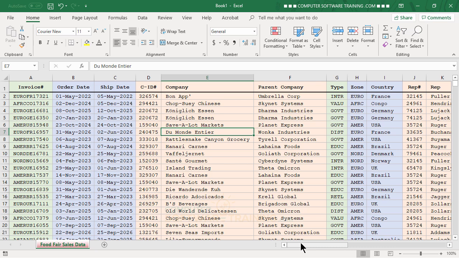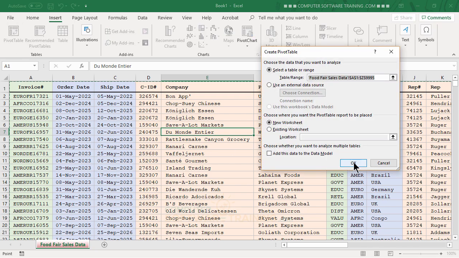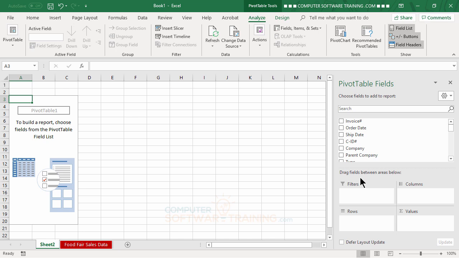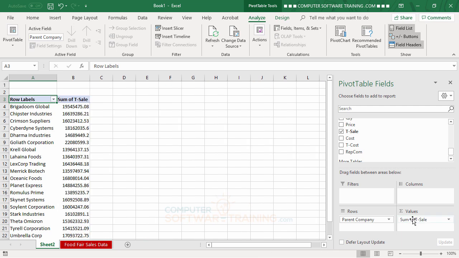So let's start by clicking anywhere in the data, and then we'll click on Insert. We'll click on Pivot Table, and then we'll click OK. We're going to start with putting the parent company in the rows area. So we'll drag that down to there. There they are. And then we're going to bring in the revenue, which is going to be the total sale field. We're going to drag that into the values area because we want that to be summarized. And then we also want to bring in the T cost, or the total cost of goods, and put that right below the other one there.